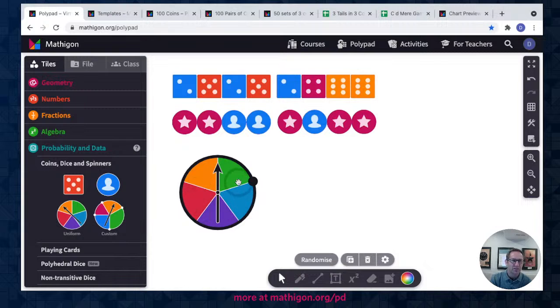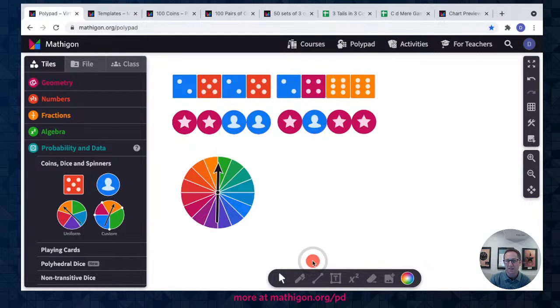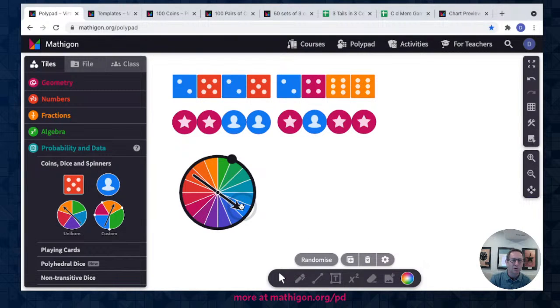When you put it on the canvas, it has 5 sections. There's a black circle here that if I click and drag the black circle, I can go from 2 sections all the way up to 16 sections. To spin this, I click the randomize button, or I can double click on the spinner as well.